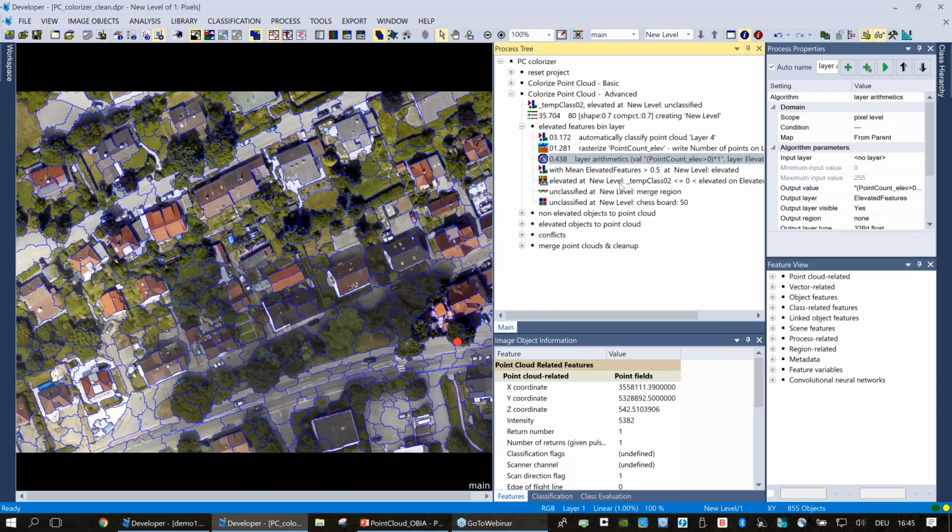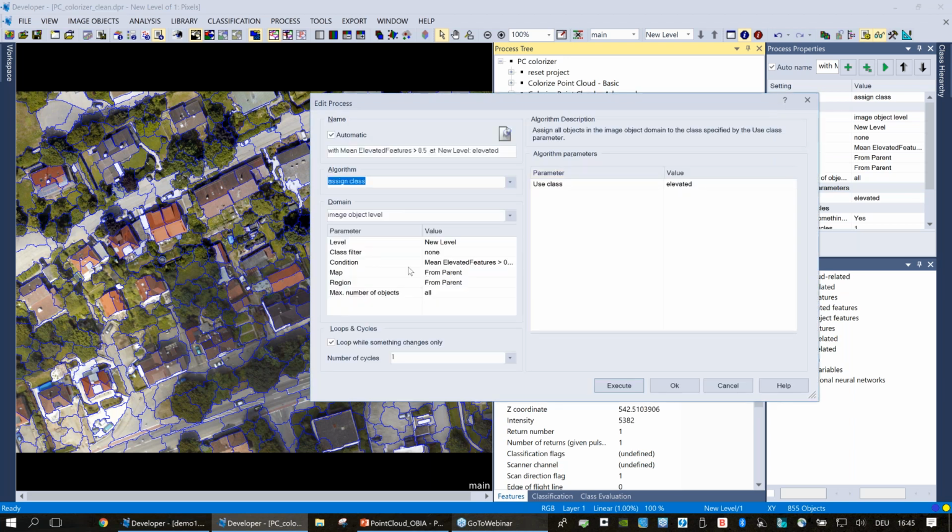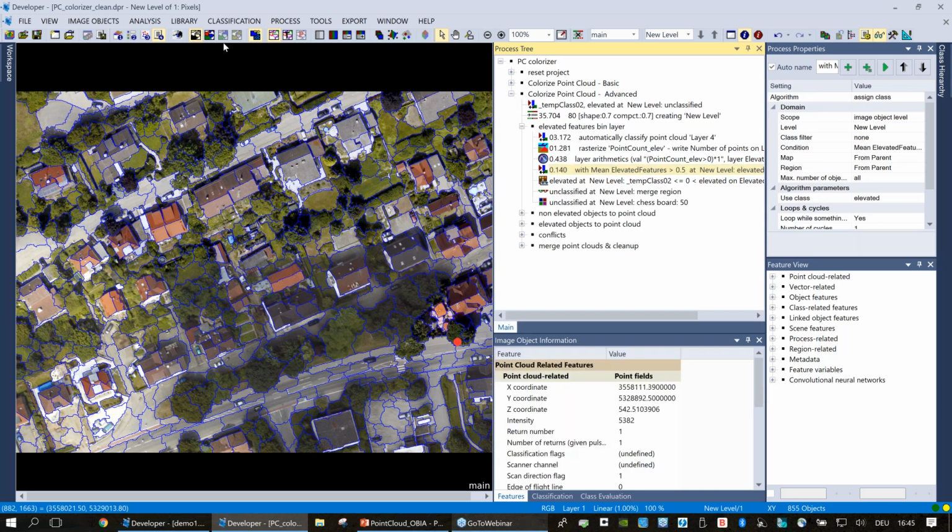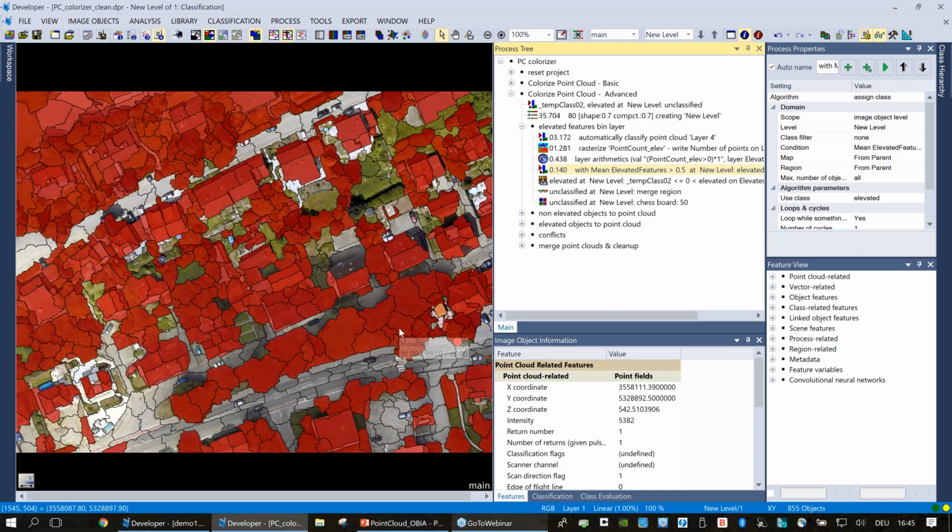So we'll get back to our RGB view. I'm going to use this to create an initial classification of elevated features. That's what we're doing here in the next algorithm, using an assign class. I'm simply going to say that if we have any object that overlaps with this layer by 50% or more, it's going to be considered an elevated object. If I turn on my classification view now, I see that these objects overlap by 50% or more, and they've been put into this elevated class.